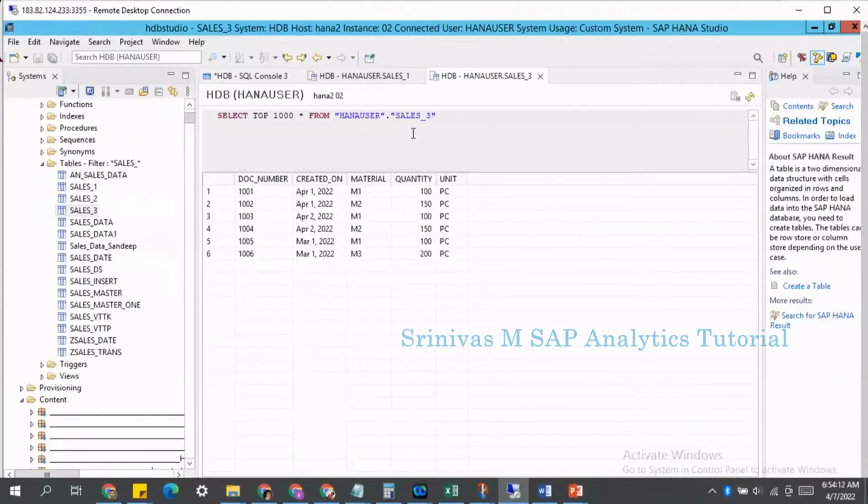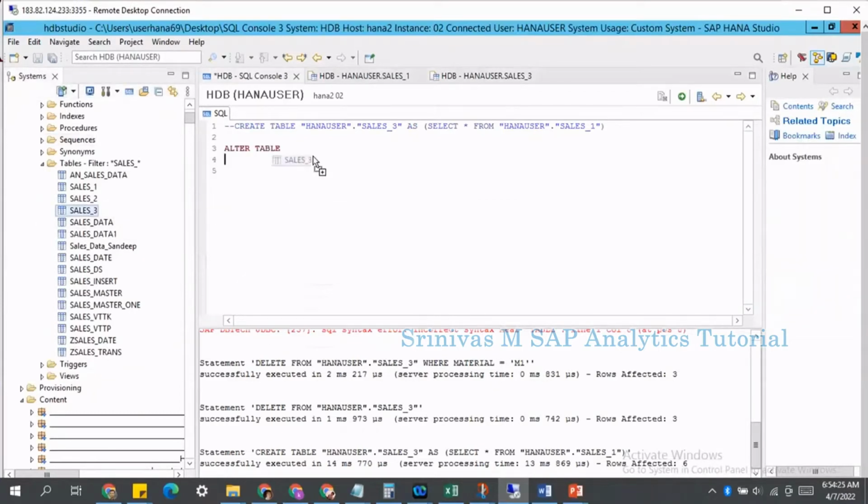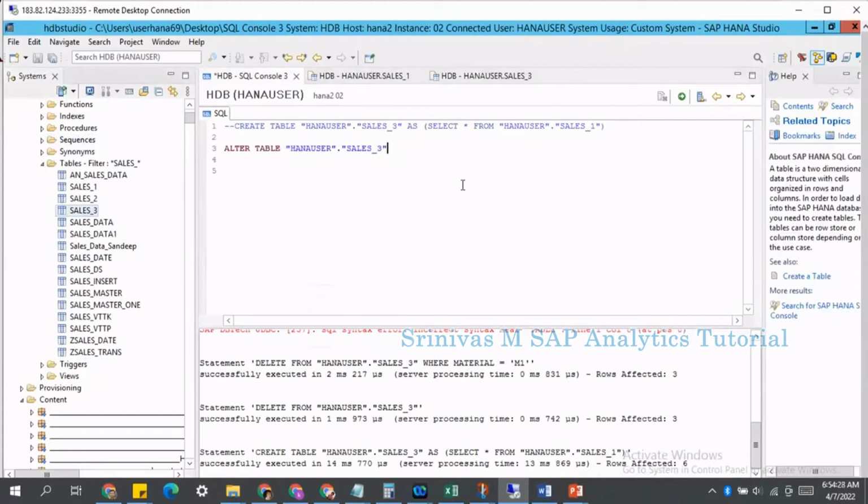This is your existing sales_3 table, and you have a requirement to add one new column to it. So: alter table, and my table name is sales_3. After that my requirement is to add a new column, so I write the keyword add. After that, provide the column name followed by the data type of your column. Within the brackets I add my column name followed by the data type, and close the brackets. Now execute this statement.